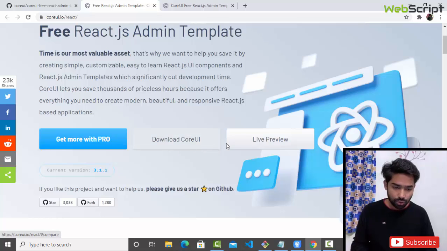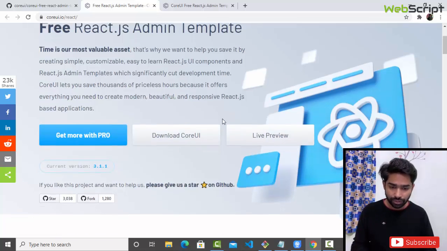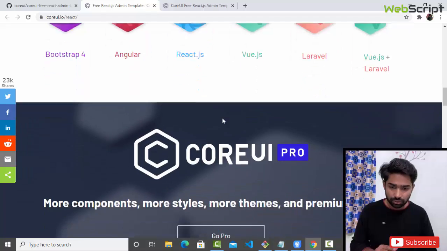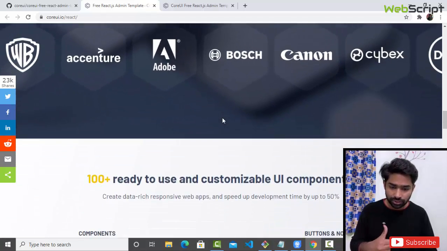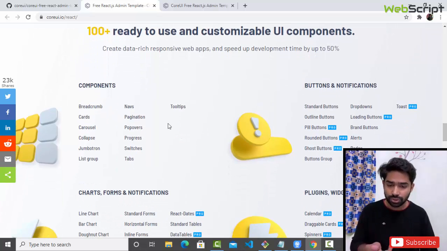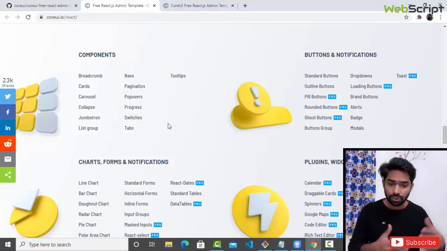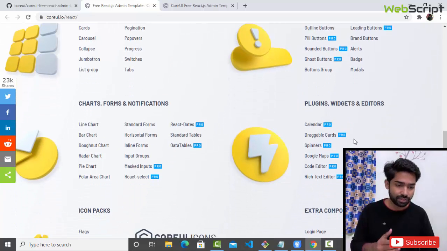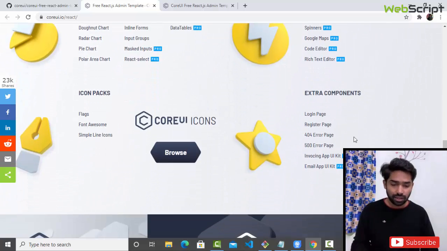And you can see Download CoreUI. You can see the live preview option over here. So just walk through it. There are many things that are not useful to us. So here, as I said, it's 100 plus ready-to-use and customizable UI components. Components include, you can definitely read the names. If you don't know some names, they are available here, right? You're not expecting that level of thing. So here: breadcrumbs, card, carousel, buttons, notifications, chat, forms, plugins, widgets, icon packs, a lot of things.